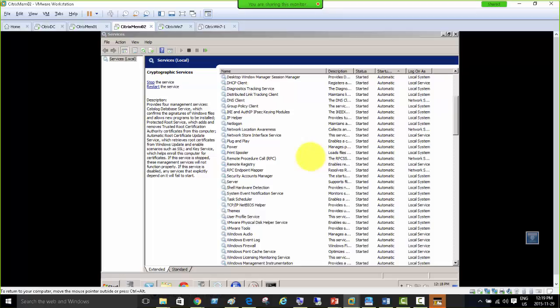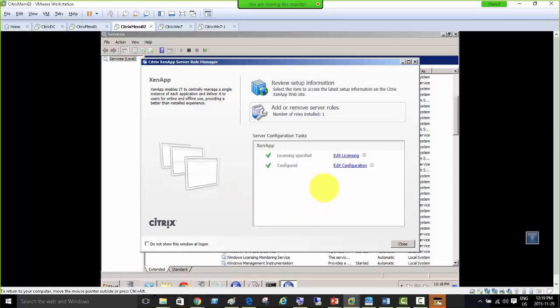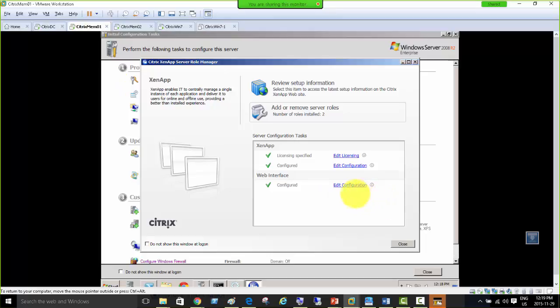The other thing is that if you really want this service to be redundant, the configuration has to be exactly the same. So you can see here that web interface is not present. Now we can add or remove the server roles here, so we can simply try to add the web interface. Yeah, I did click it.